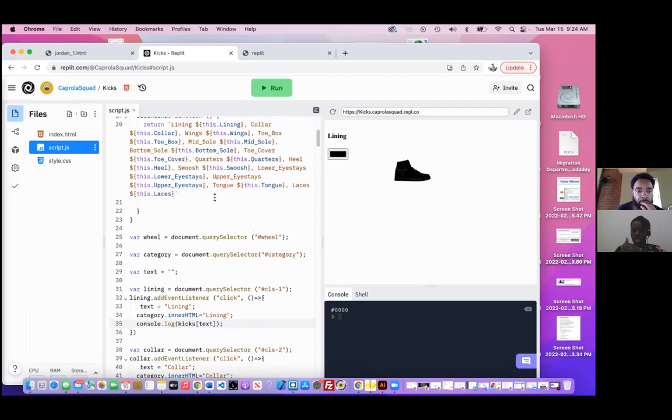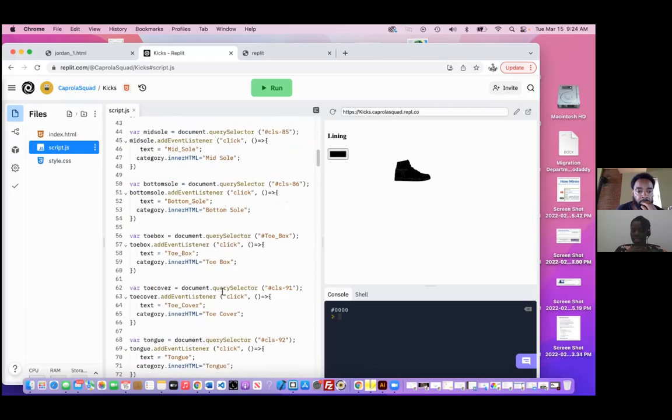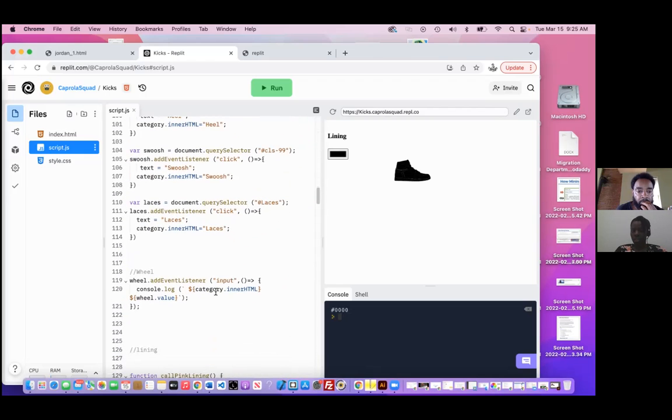So let's go to the event listener for the color wheel. When that is selected, we take the value of text. If you look on line 120, right now we have a console log of the category.innerHTML. Now we don't need that. We need text, right? We want kicks of text. I want you to do kicks of text.